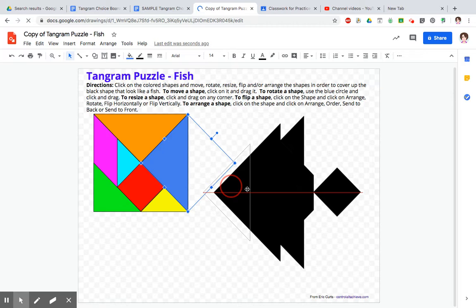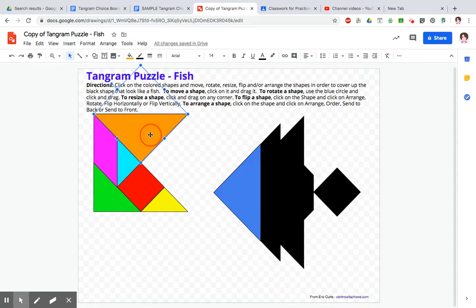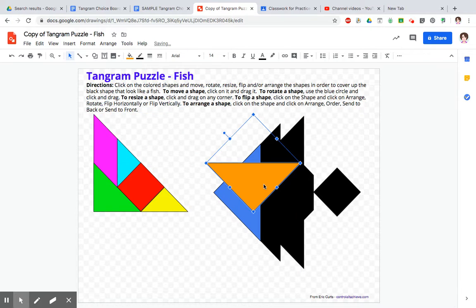So I'm going to click and drag this blue one onto the point, and in place it goes. So I've got the nose done. And the next one looks like a triangle as well. So I'm going to pull this next triangle over, but I'll notice that it's not facing the right way.